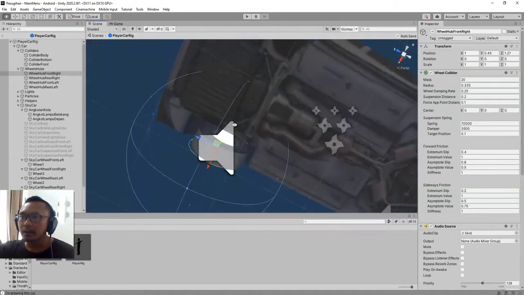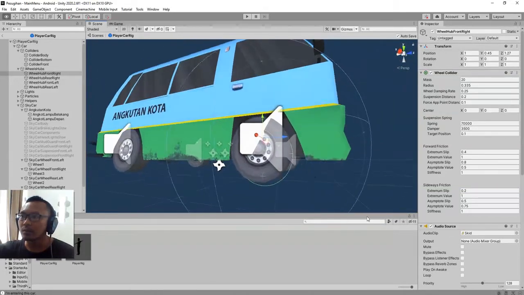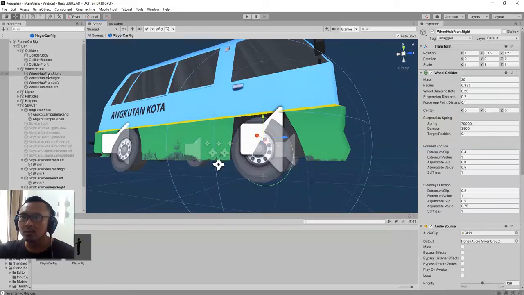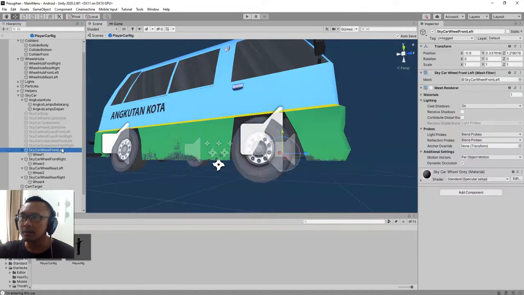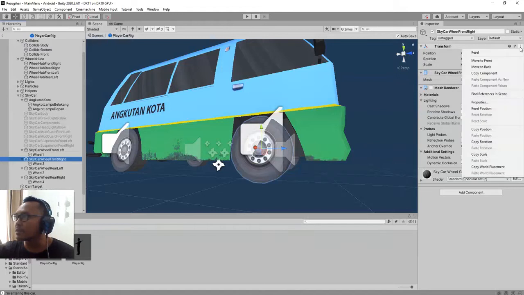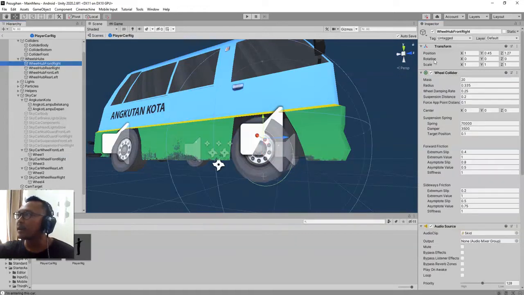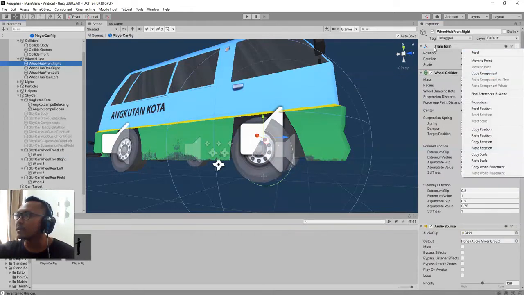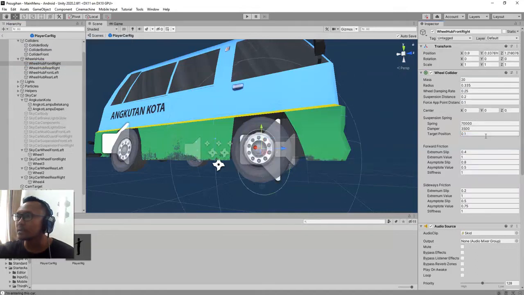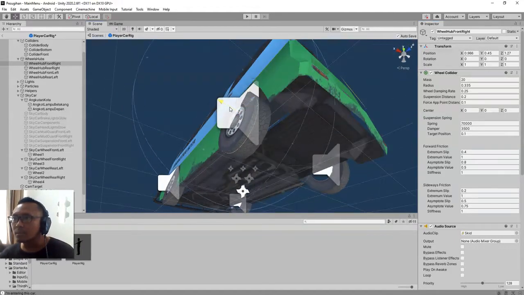For this one, how to place this wheel hub to be exactly right there, like the position of this sky car wheel front right. I think I can do it by copying the position. So I will try to copy the position and then I will paste the position. No, it's not right. It's not right. So what?